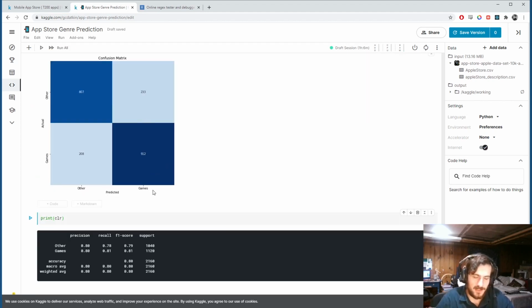So now we can see the class names, and we can see the counts of our predictions. So here's our predicted values, right? Here are the values we predicted as games, and you can see we got a good number of them correct, right? And then 233 of them we misclassified. They were actually other values, but we said they were games. So these would be the false positives or false games. And these would be, over here, the false others. So here's the true others and the true games.